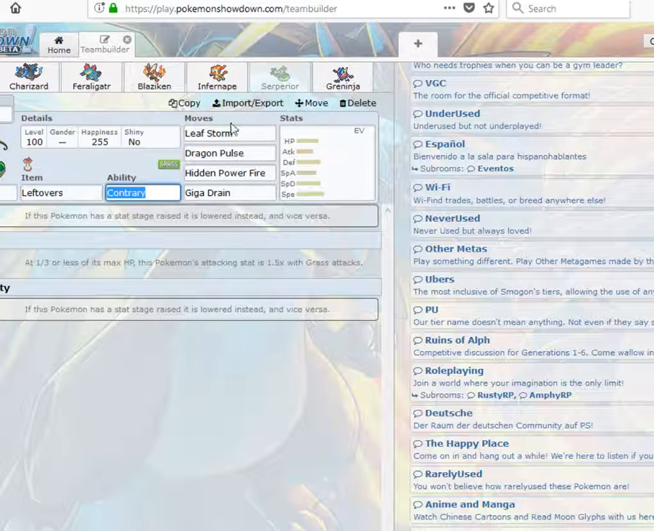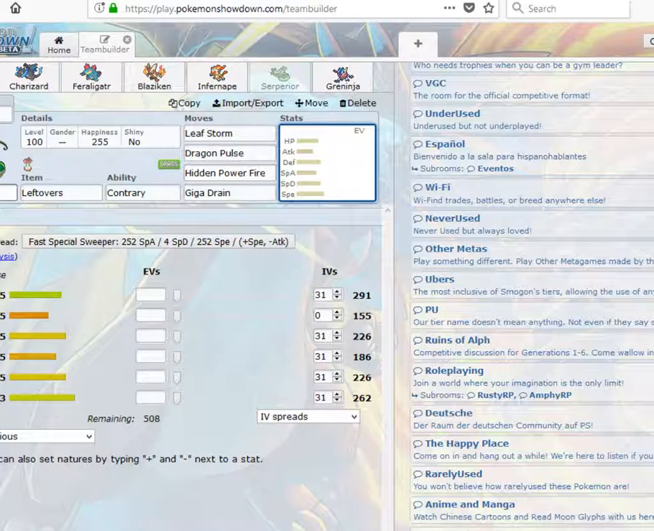Before Gen 6, Serperior was really bad. It just didn't have anything to do. It wasn't until Gen 6 gave it its dream world ability, Contrary. If this Pokemon has a stat raise, it's lowered instead, and vice versa. That means Leaf Storm really makes this Pokemon deadly. And since it's trying to be a bulky Pokemon, make sure to give it Leftovers, because you might want to do that.